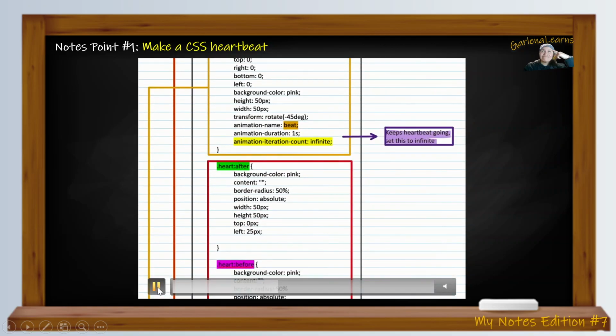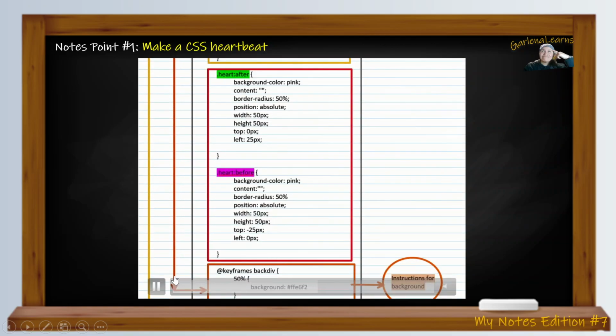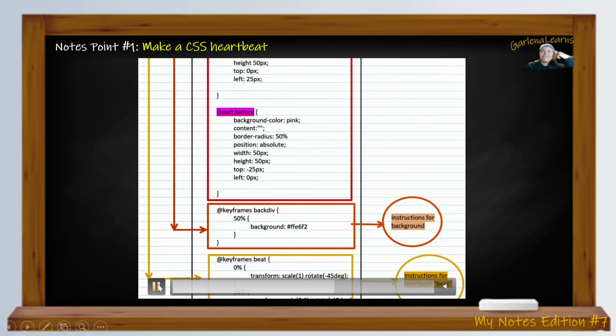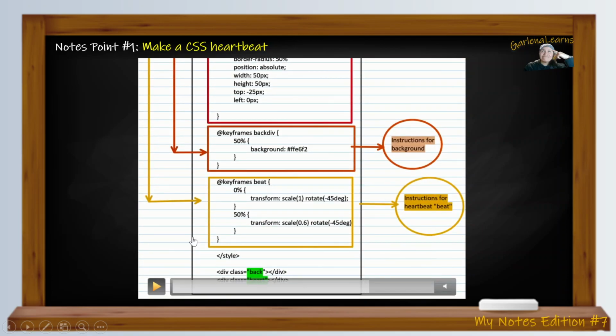And the rest are just my notes about what each of these break down and stand for. So these are instructions for the background and instructions for the heartbeat.